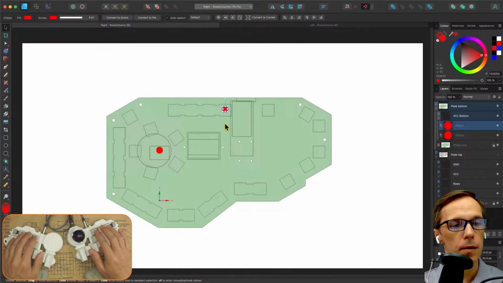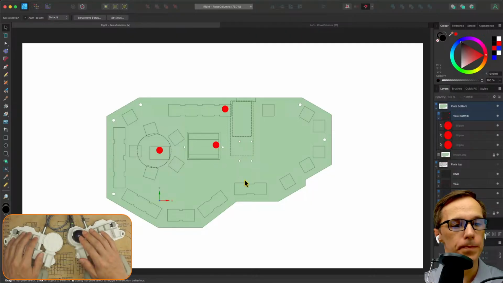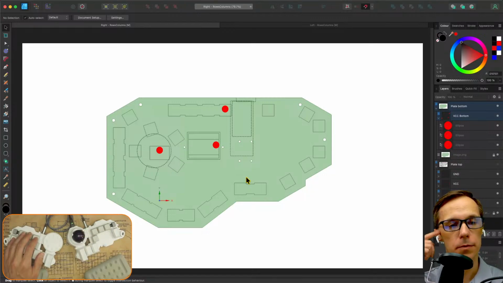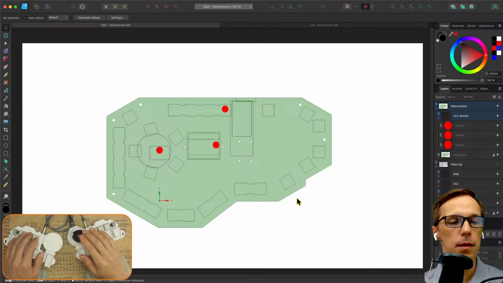Do we need anything on the bottom plate? Any kind of a resistor? No, I don't think so. The MCU will be here. LEDs. Is there anything else on the bottom?